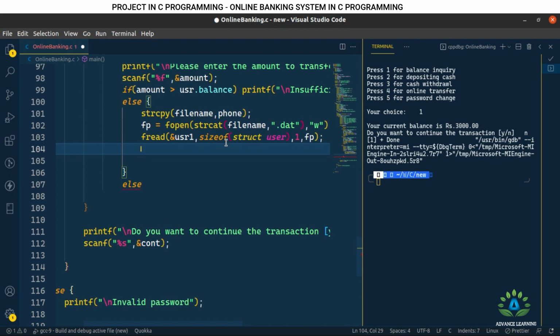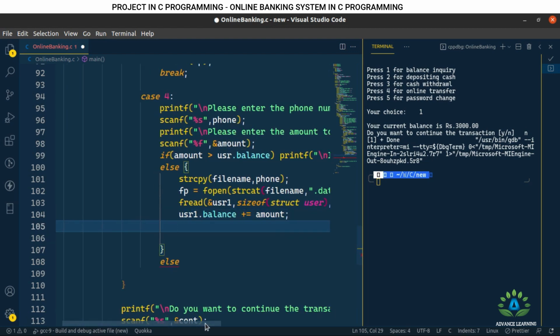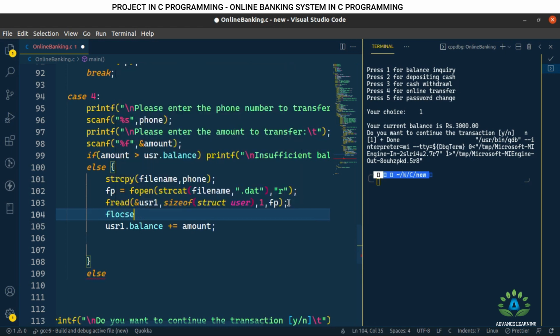So what we are going to do is simply update the balance. So plus equals the amount. We are going to update the balance of this user by the amount that we have taken as an input here. This should be in the read mode first. So we are going to open it first in the read mode, because we have to read this out, right? And we are going to close this now.